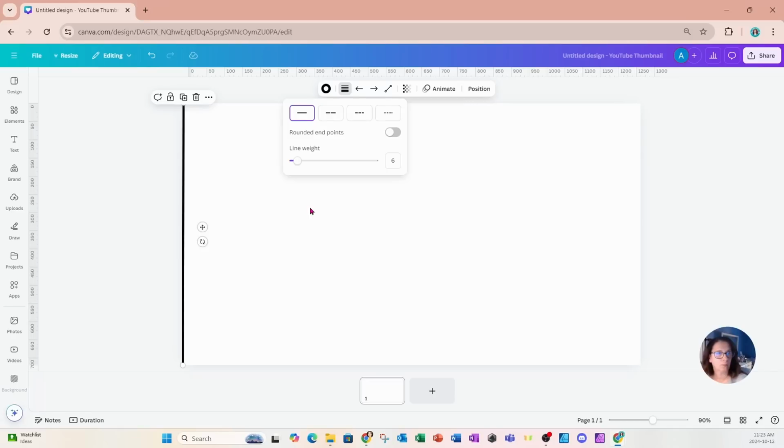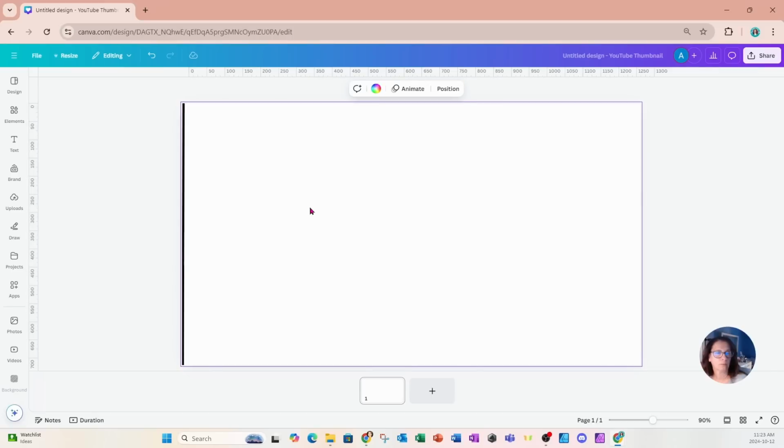Now, if you want to change the background color, now would be the time to do that. I'm going to leave the background color as white because I'm going to be downloading this design as transparent, so you'll be able to see right through the lines.